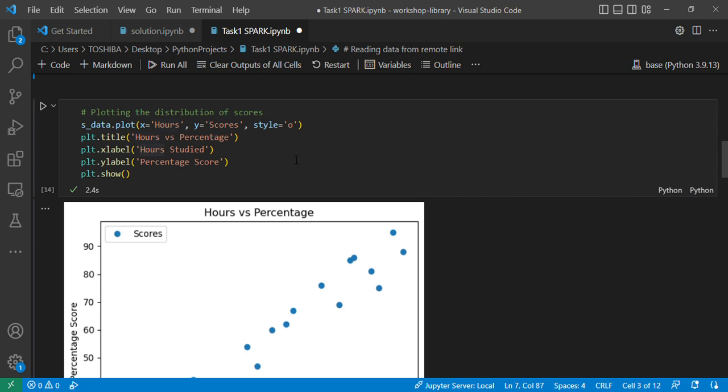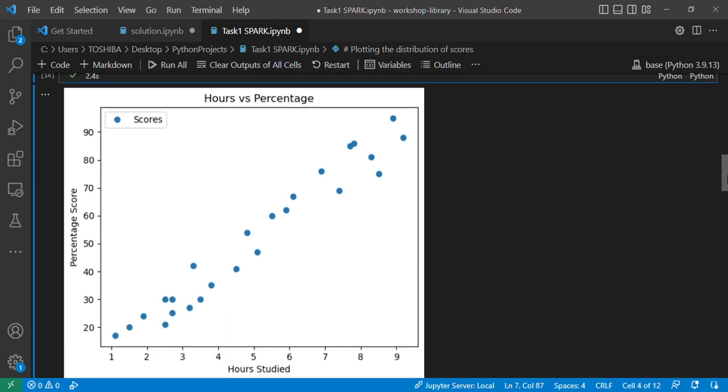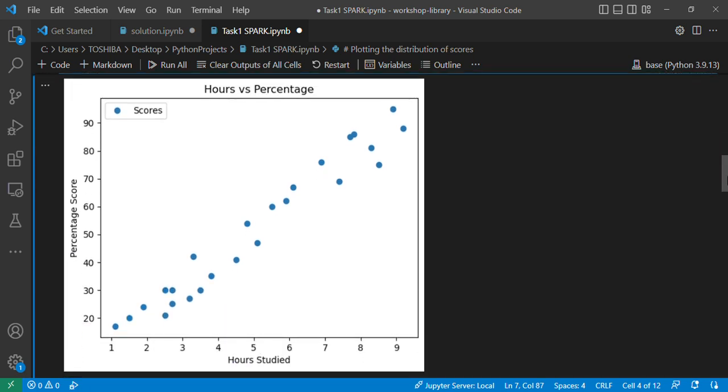So we are using the plot function here to plot our data along the x and y axis. The x is having the hours column and y is having the scores column, and so we are labeling the data as hours studied and percentage score. And then we are showing the graph, as you can see here, hours studied versus the percentage score.